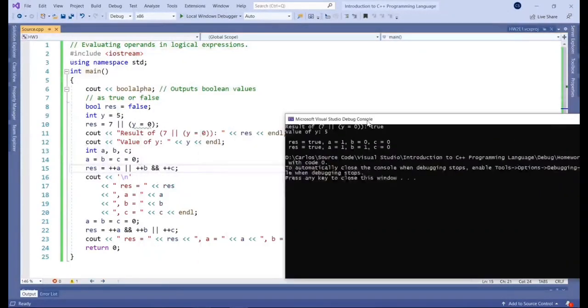As I was telling you, this one's true because of the 7. Then the value of y, you might have missed it and thought this was going to be 0, but it's actually going to stay as 5. And then this first rest here, that's going to be a true because A gets incremented to a 1, and that equals true. Then only the A will get set to 1. The B and the C will get ignored in this line because of the OR operator. And then the same for the following line, except now B is also getting incremented.